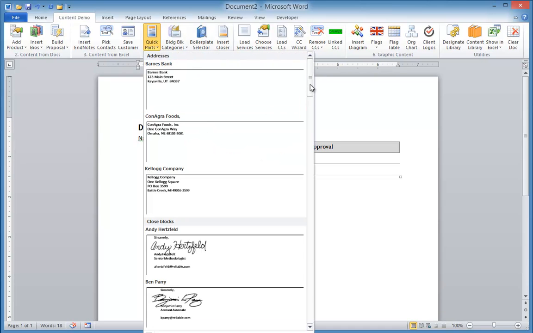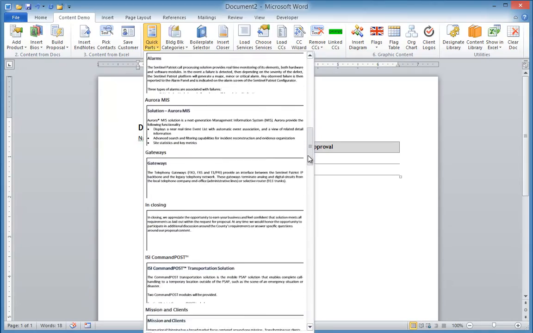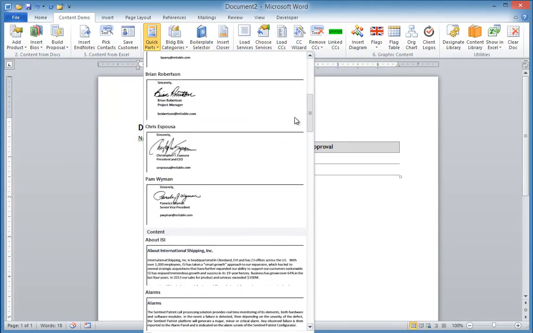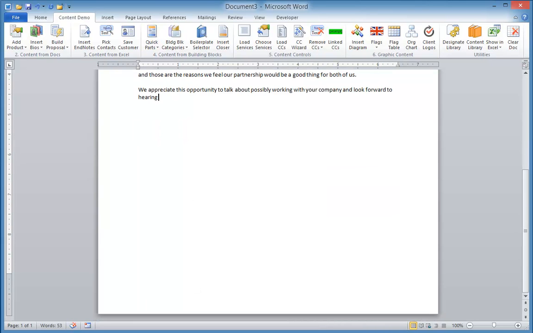You may have noticed when I was using the Quick Parts button that there were a lot of other different kinds of building blocks. For example, here I've created building blocks for each of my company executives that might sign a letter, including their scanned signature, name, and title. I use these for letters that we'll be sending by email instead of hard copy.